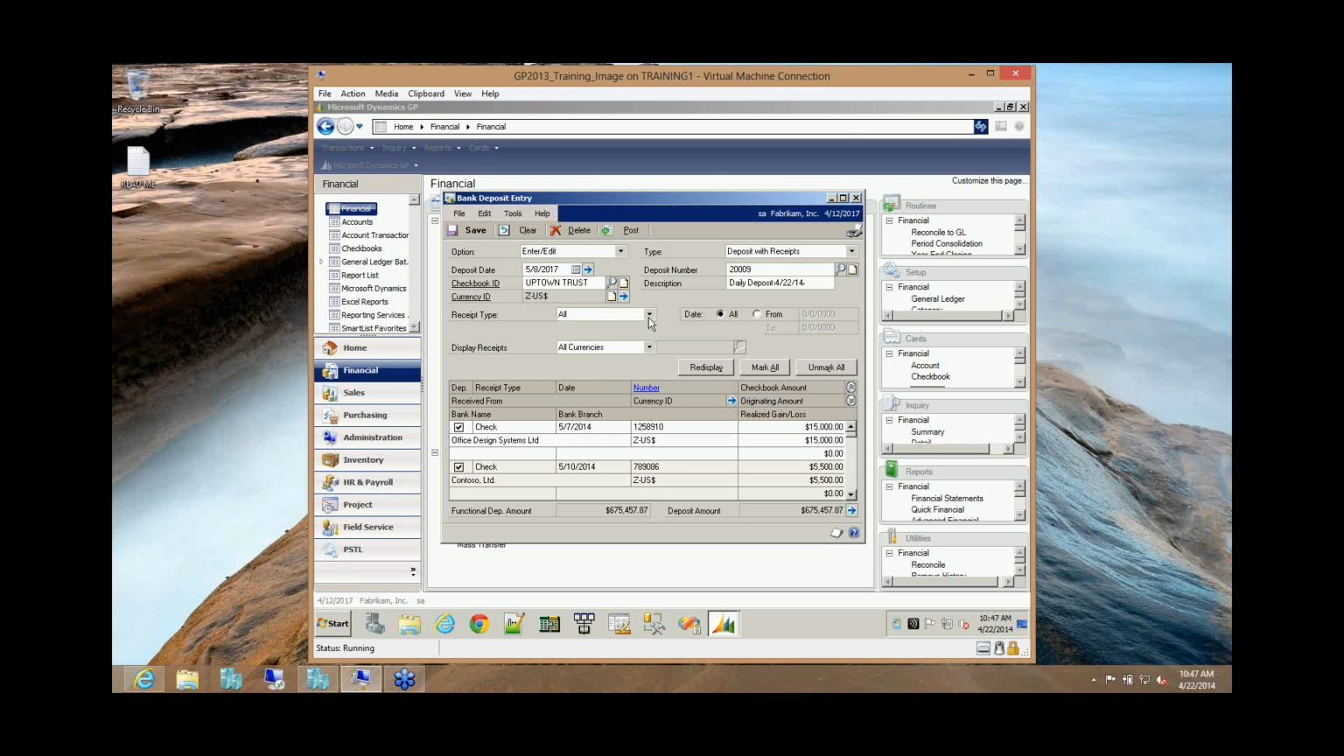The other thing you can do is select receipts by type. So if you only want to see checks at this point, you can select checks. You can even give it a specific date range. Let's do an easy one. Let's do January. There's going to be tons to do on January.